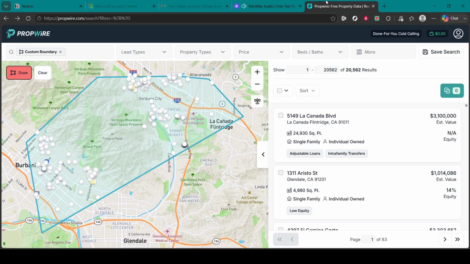To get started, open your PropWire account and go to the main dashboard. Once you are on the home screen, you will first need to create or open a property list that you want to filter. For this example, a property search has already been created, and the current list contains over 1,000 properties in the selected area. If you have your own list ready, you can apply the lot size filter directly to those results.